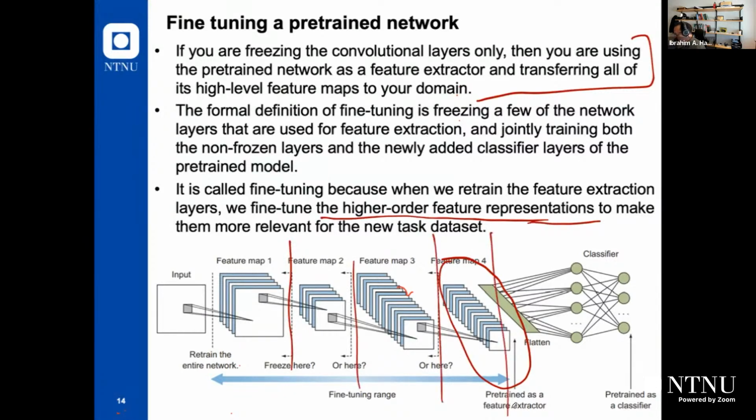When you do it here at the end, it means you will use the pre-trained network as a feature extraction without any fine tuning. But you can decide that, okay, I need to fine tune. I need to retrain maybe the last conv layer to try to readjust the obtained higher order feature maps to fit my problem better. So this is the whole story.